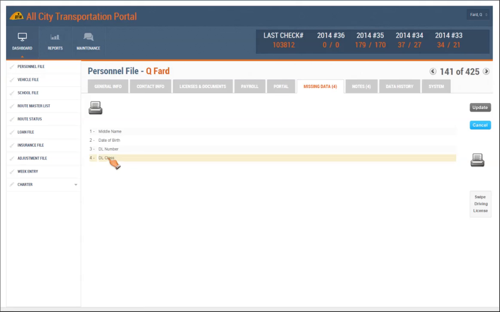If I click on that, now you can see the date of birth. It's in there. So we made it trackable, and the system tracks it and tells us, hey, you didn't enter data and you need that information.